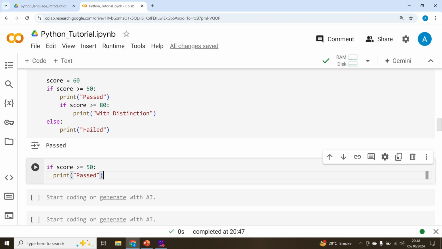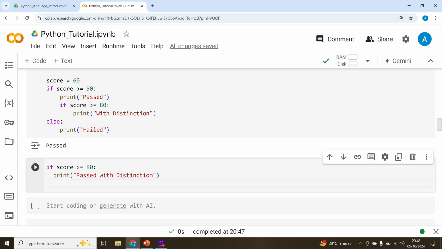Okay, and after that, or we can actually do it in this way, that rather than saying this, we say if score is greater than 80, we say passed with distinction. Okay, now there is another statement, else if. Remember, this is a tab, else if. Now I write else if.